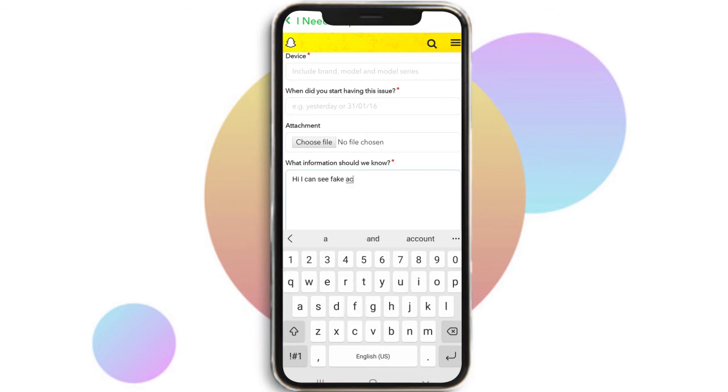Hi, I can see fake accounts created in my name and my followers are getting confused about the real account. So I will request you to get my Snapchat profile verified so that my followers don't get diverted to fake accounts.